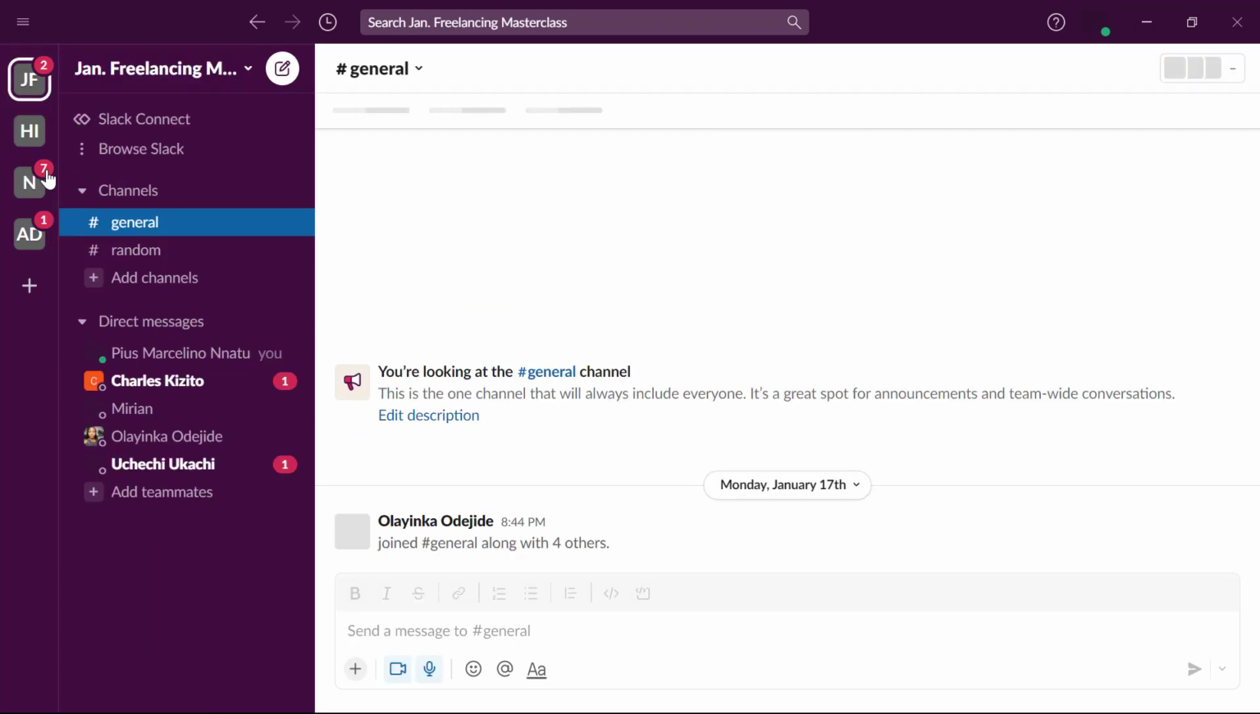So this is the desktop version of Slack, and on the left hand side here, at the extreme left here, you would see different icons with different letters inside a squared shape. You see JF, you see HI, you see N and AD. These are called workspaces. Okay, for each Slack account that is created, what is created is what is referred to as a workspace. And when you open an account, you open a workspace.